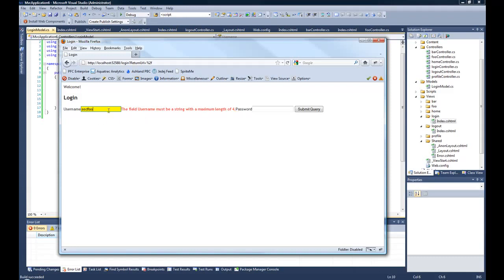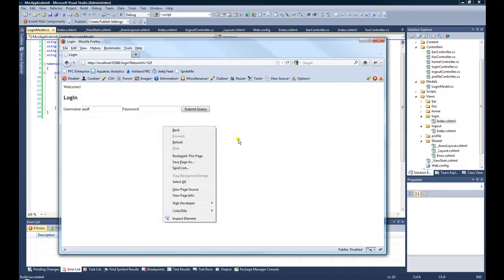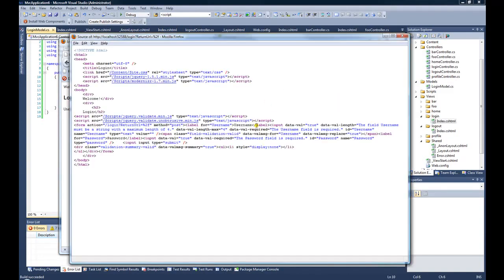And watch this, on the fly, our client-side validation works, which is really nice. If we view the source now for the username, we're going to see a new data-dash attribute added, and here it is, data-val-length. The field username must be a string with a maximum of 4, and then a data-val-length-max is 4.